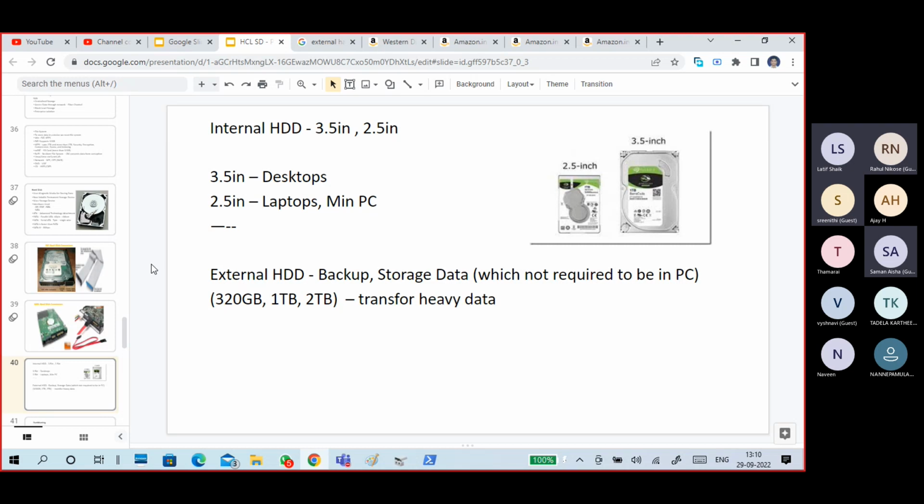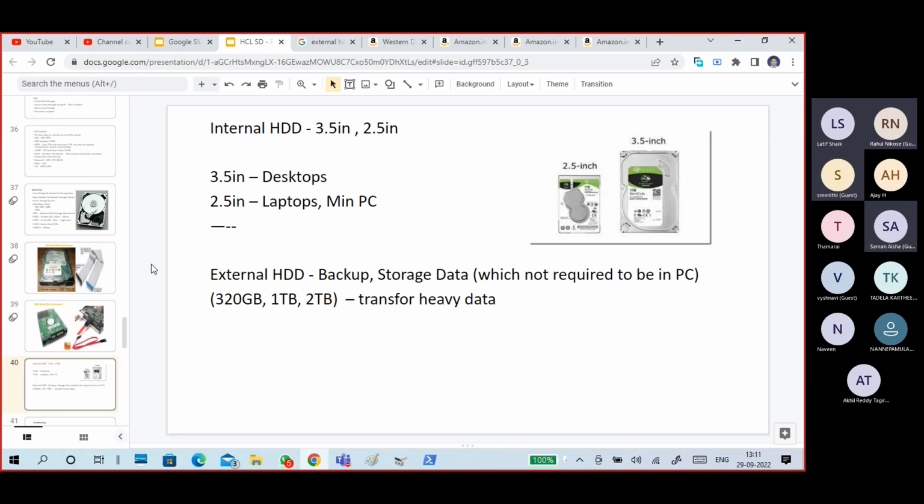And we also use an external hard disk to store additional data, like downloaded data and backup data. It is also used to transfer heavy data. For example, if I download very important files, such as operating system related files or some big applications, they are not suitable for your pen drives. What I will do is, if I have to give them to someone, or a known person has downloaded some material and I want it, I will connect an external hard disk and copy into it. Then I will transfer it to my PC, or I see it from the PC. Okay.